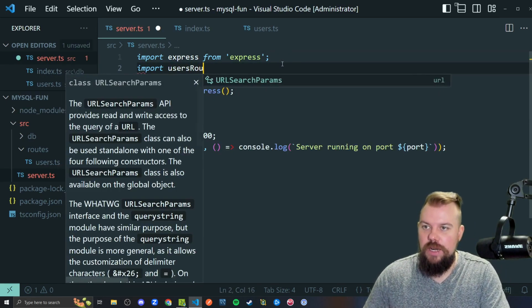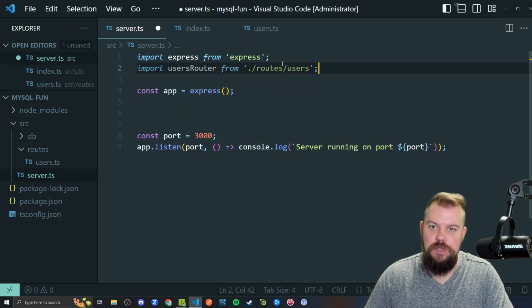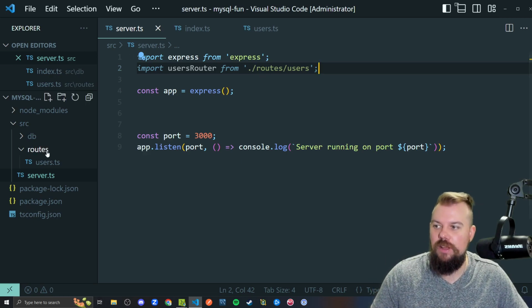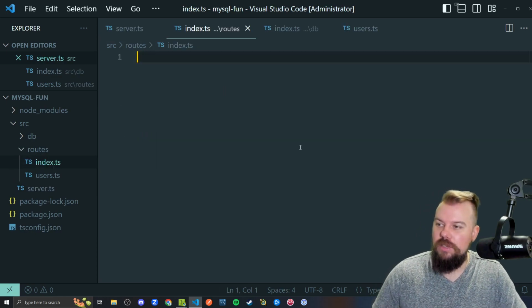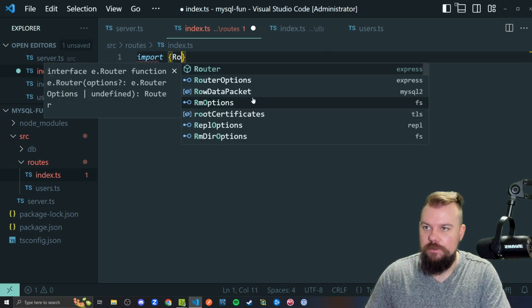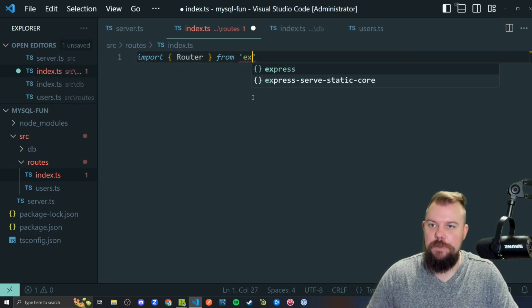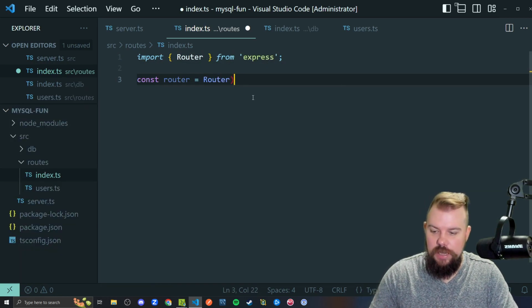Import users router from /routes/users. You know what? No, we did the index thing in the DB. I don't think it's a stretch to give you all that information here too. So let's go ahead and make a new file in routes called index.ts. This is going to import a new router. Sorry about that last second change up here, folks. This will set up another new router like this.